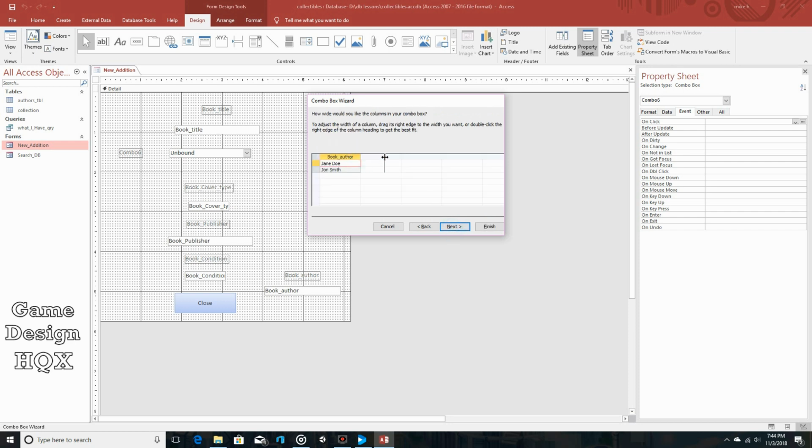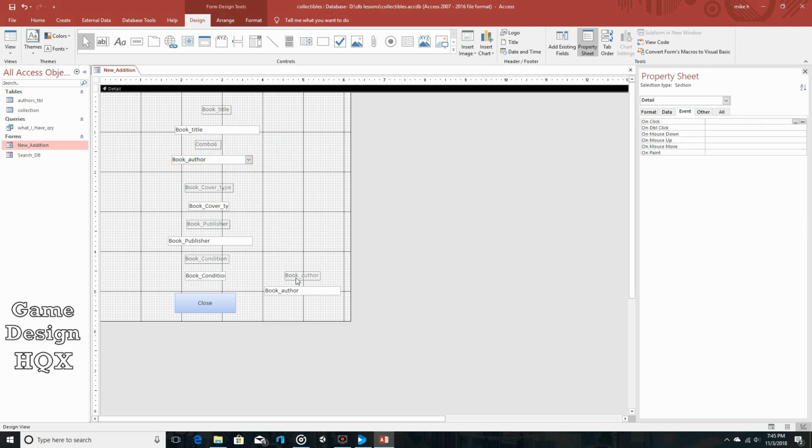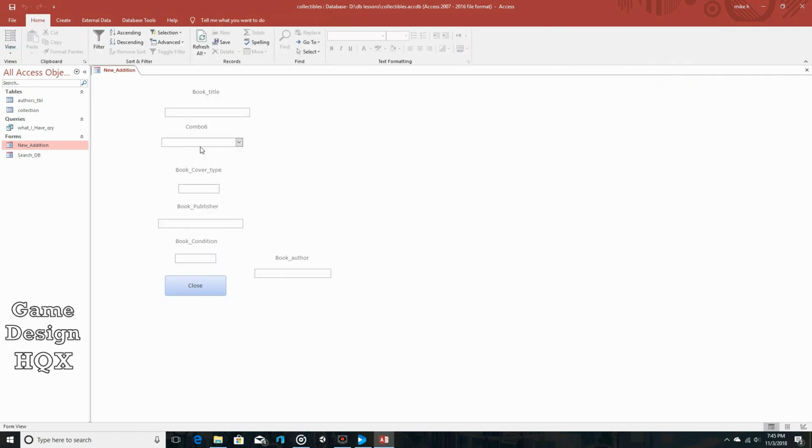Next, again, give yourself some space. Next. Now, we want to have this be stored in another field. Which field do we want it stored in? We want it stored in book author. So next, finish. Just reposition these a little bit. We'll leave that down there for the moment. Save this. View.